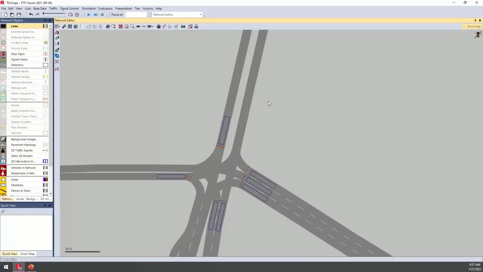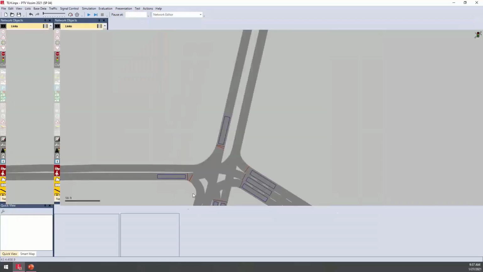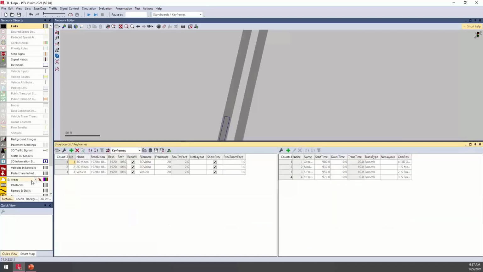Okay, so I'm going to switch back into 2D mode here, and then take a look at some of those storyboards. So I'll go back to the presentation menu and click on Storyboards. In here, we've got a few different videos created for you. So we've got a 3D video, a 2D video, and also that vehicle video where you can see that driver's perspective.